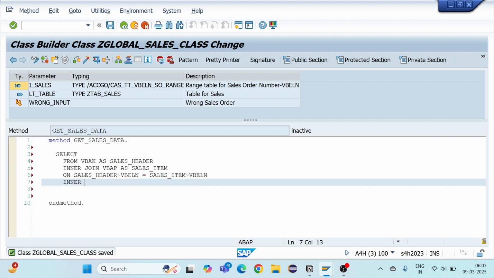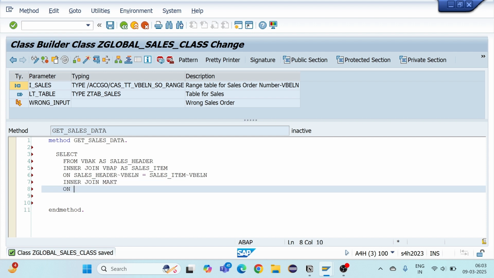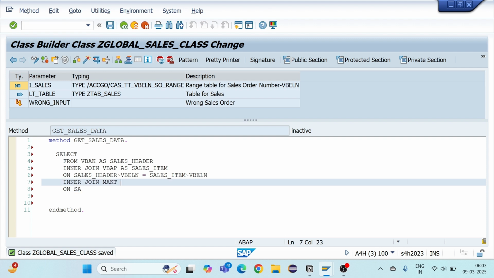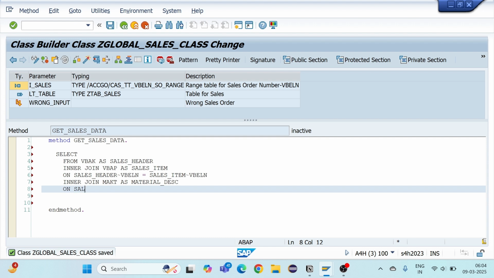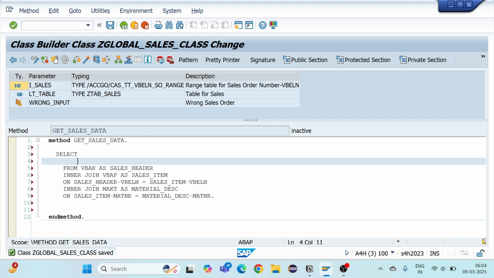Then we will have another inner join with MAKT table on, let's make it MAKT as material description. So on sales item, Matner is equal to material description Matner. Okay, this is inner join. Now here I will pass the name of the fields one by one.